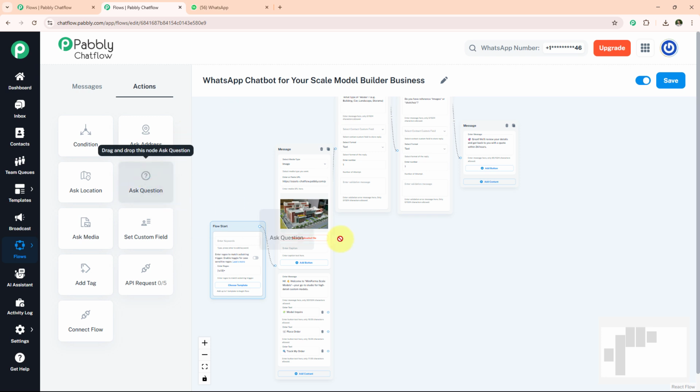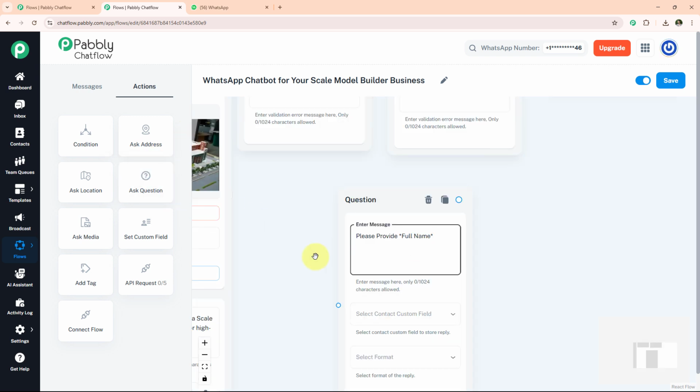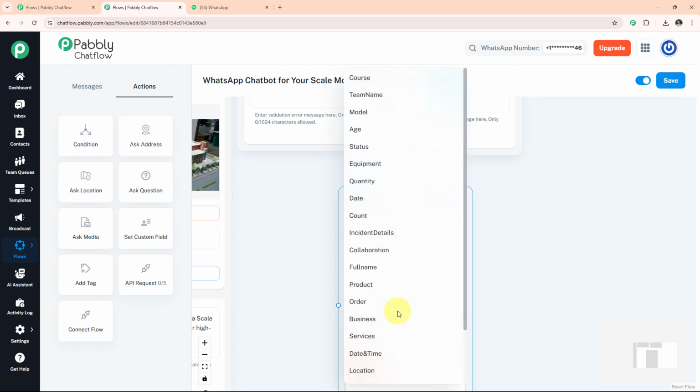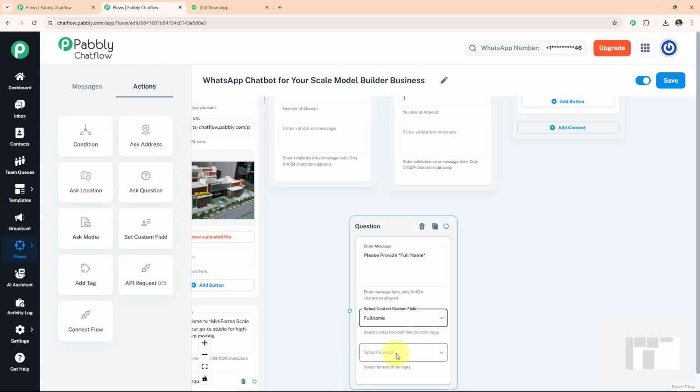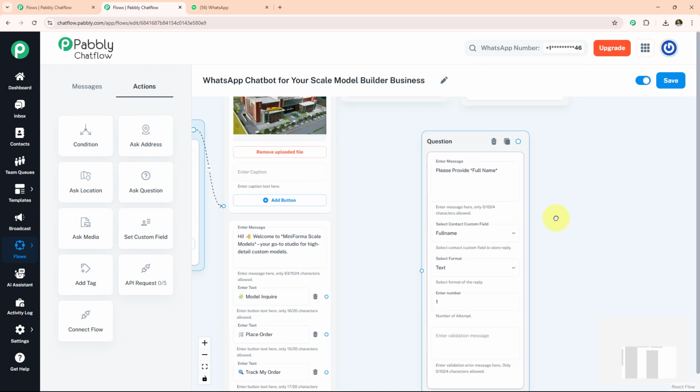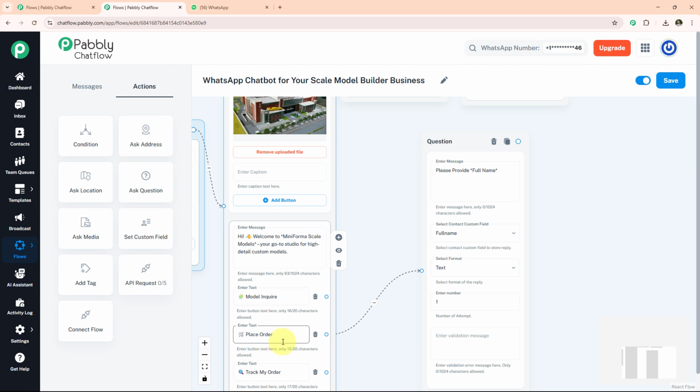Now we take another question box. In this box we ask a name from user. Please provide full name, and you will see I am using an asterisk sign. Why we use asterisk sign? Asterisk sign is used to bold the text. Now we select contact custom field, full name, also select format, that is text format, and simply connect place order button to this question box. When user press place order button, then we will send over this message.